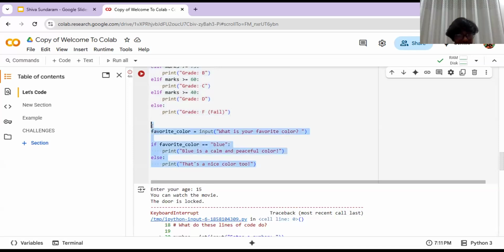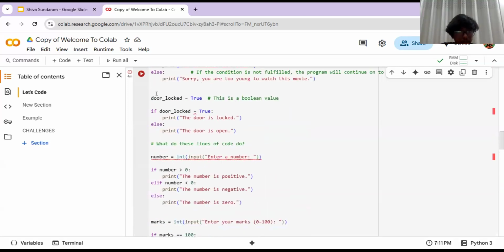So, last one. It's very simple. I did this one to see whether you would get confused with strings. Does anyone have a guess? Yeah, Ashura. The computer asks for input, what is your favorite color? So if you put blue, then the computer will respond, blue is a calm and peaceful color. If you put some other color other than blue, then the computer will respond, that's a nice color too. That's correct. Let's try and run the code now.